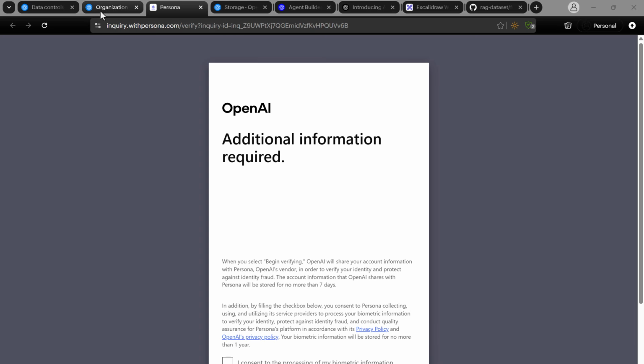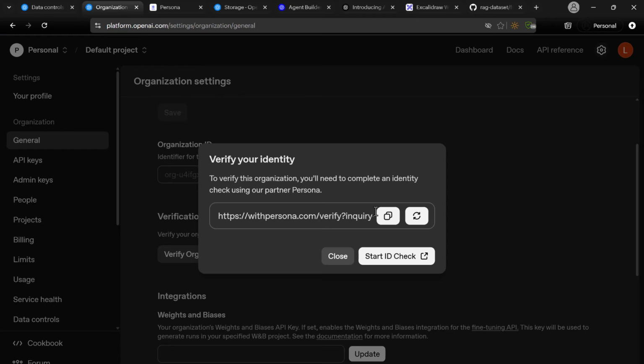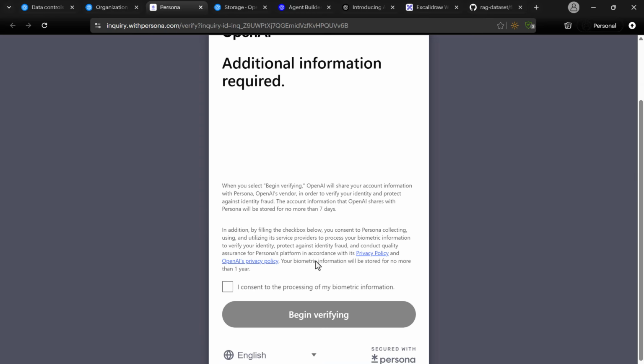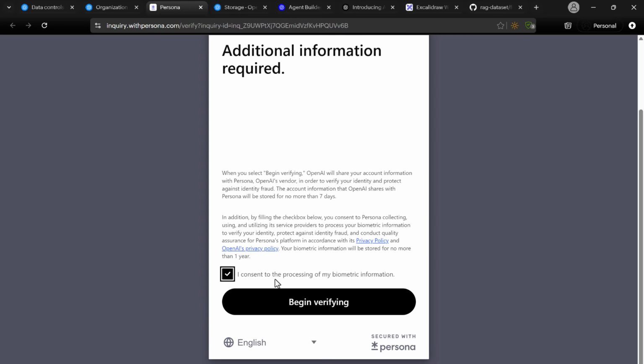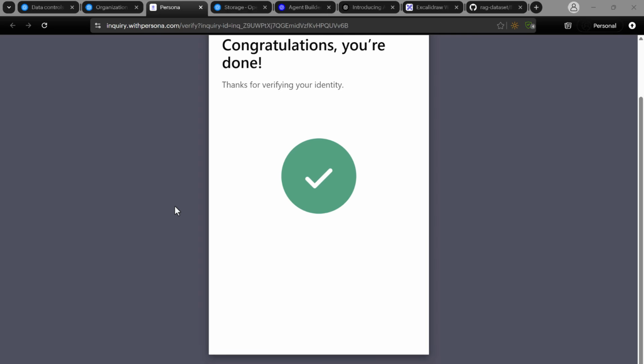As you see here, they are doing a lot of verification process. So I'm just going to complete all these verification steps. I say, okay, begin verifying this. Finally, only after verifying my identity was I able to run my agent workflow.